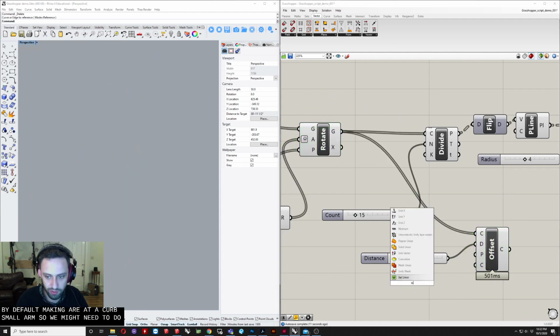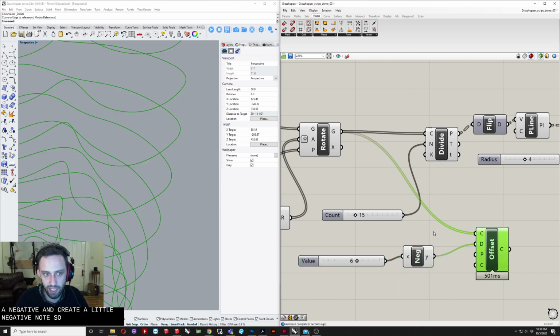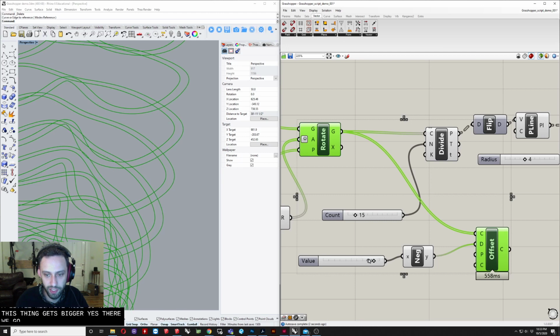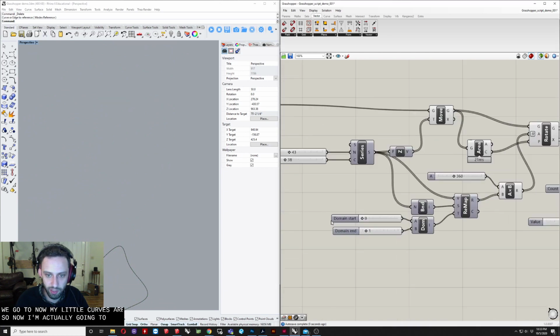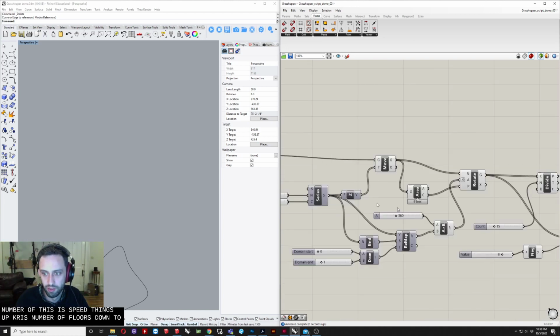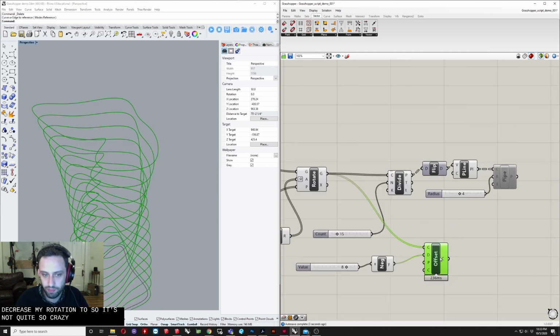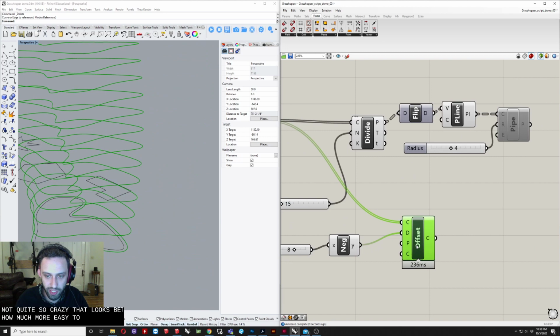So what we might need to do is go in the negative direction, which I could set my slider to be negative, or I could just type in negative and create a little negative node. So now, as this thing gets bigger, yes, there we go. So now my little curves are getting bigger. So now I'm actually going to decrease the number of floors, just to speed things up, down to a reasonable 16. And I might decrease my rotation too, so it's not quite so crazy. Okay, so that looks better. Much easier to manage.